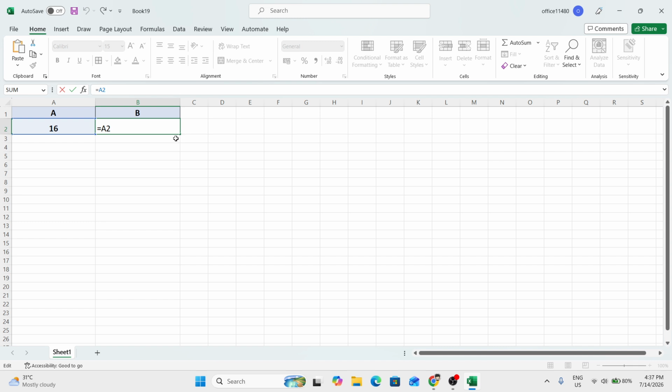As you type, it's important to enter the reference exactly as needed. In this case, A2 points to column A, row 2. So whatever is currently stored in A2 is what Excel will pull into B2. This can be text, a number, a date, or even the result of another formula.